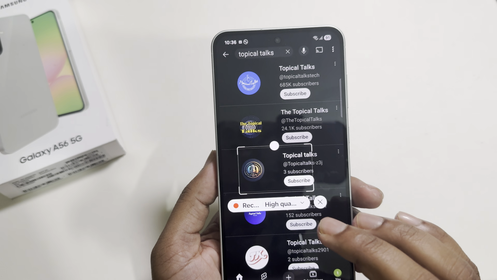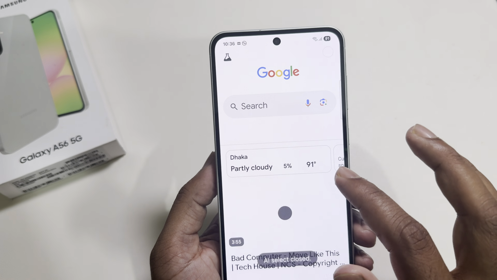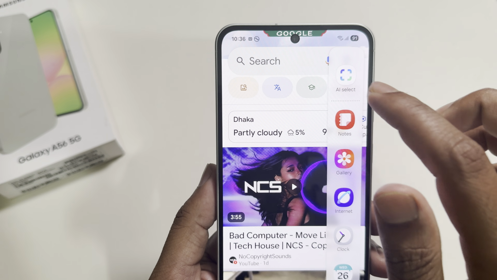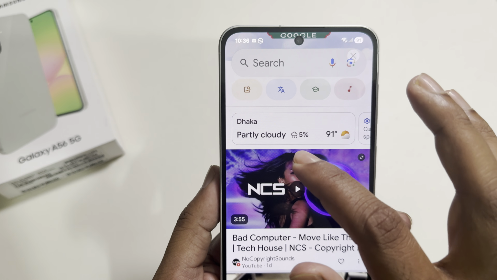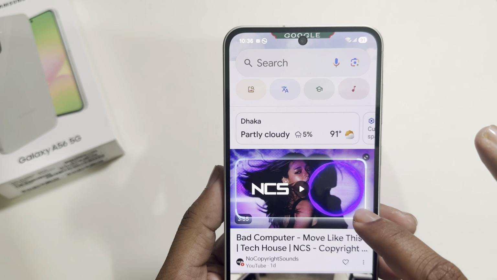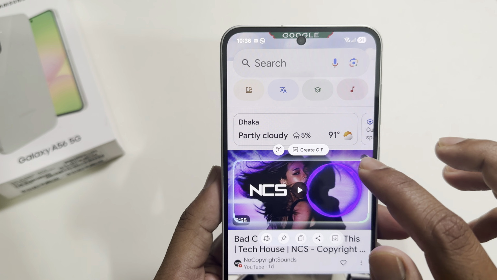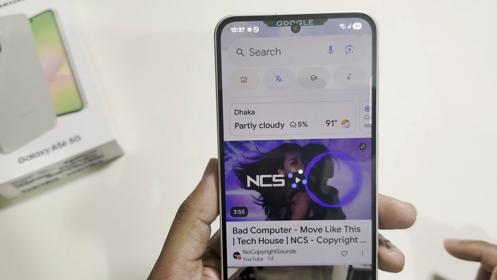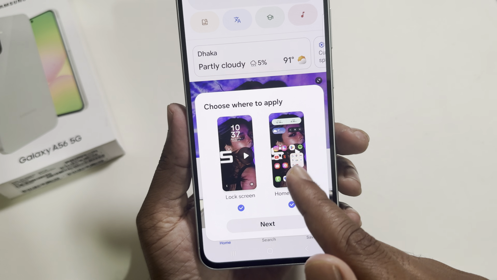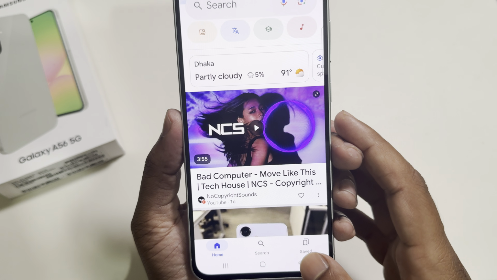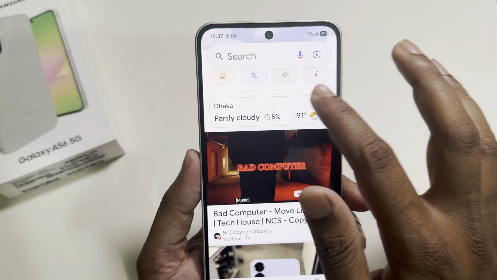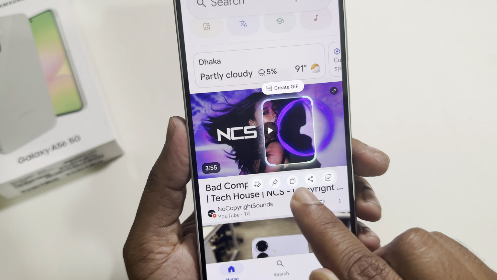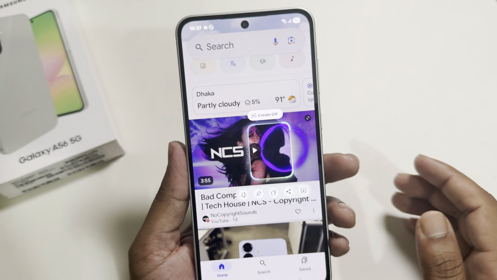Or another thing, if you want to try any image as wallpaper, for example this one, press this icon and mark the area, then you can see the wallpaper option, set as wallpaper. Now you can quickly add this image as wallpaper, and it has a lot of different features as well. You can see a lot of features: copy, share, download, and more.